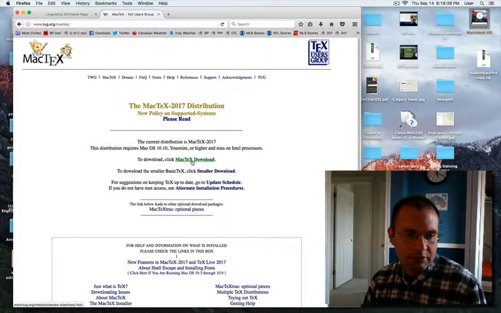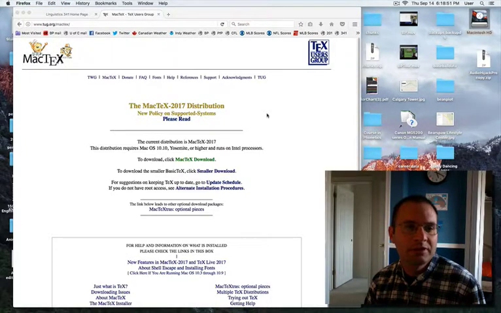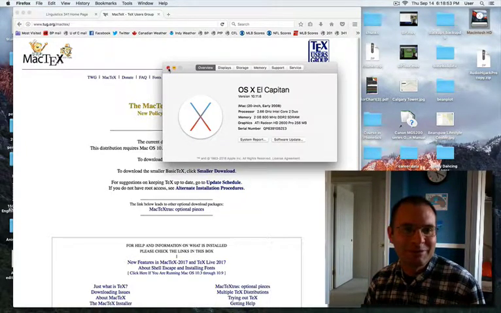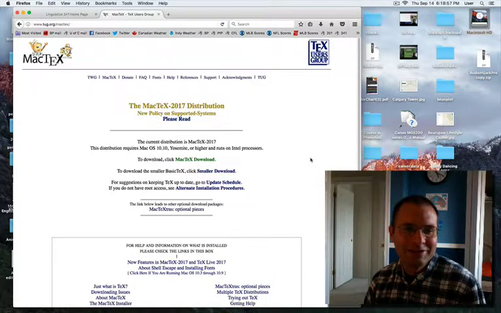So we're going to click on the next page. We're going to click on MacTeX download. This requires an operating system of 10.10 or higher. So what I believe is that I'm actually somewhat newer than this. I tend to be really conservative with my operating systems, but when this thing died, I had to get a new one. So we should be okay.